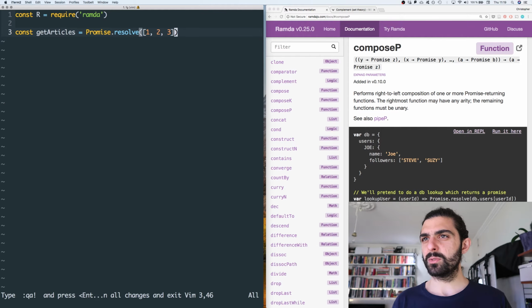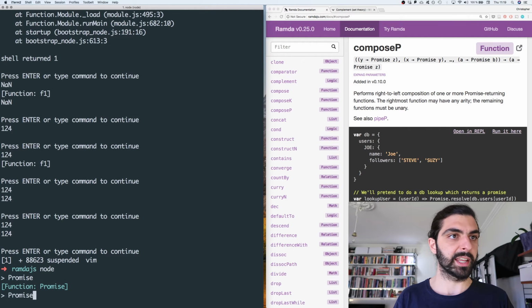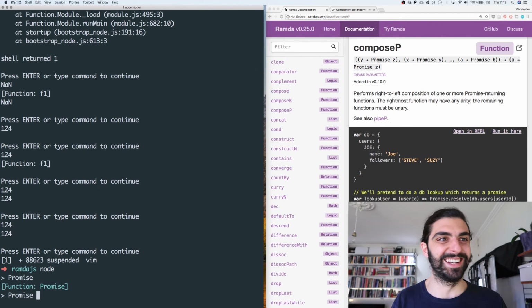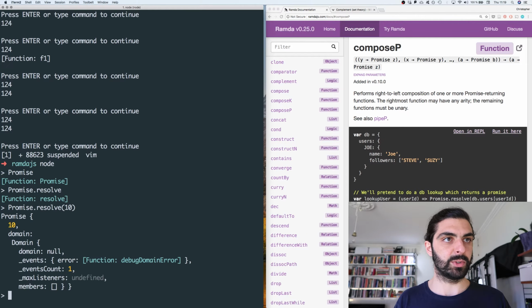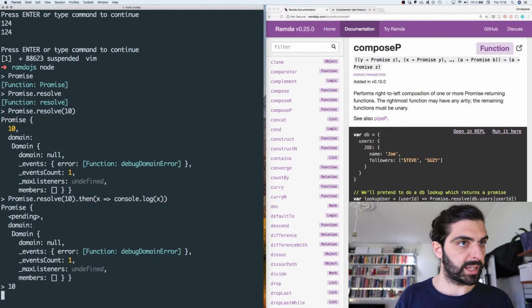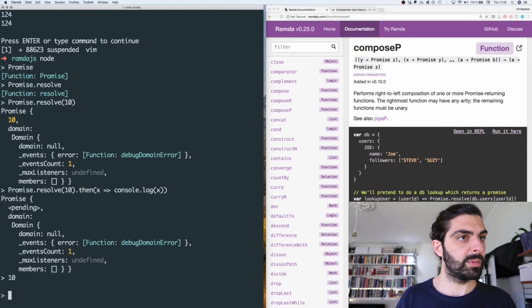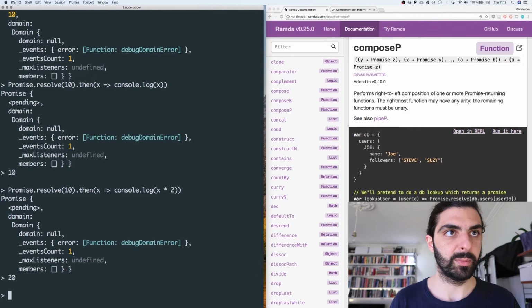And wait, Promise.resolve. Is Promise native in JavaScript? Oh my god, I haven't done JavaScript for too long. I'm sorry, guys. But yes, Promise.resolve 10, then we're resolving to 10, but we're returning a promise immediately. So that means I can say then, and we get back an x, and then we can console log this x, for example. I think that's the 10 we got back. Let's say times 2. Yeah, that's the one we got back.